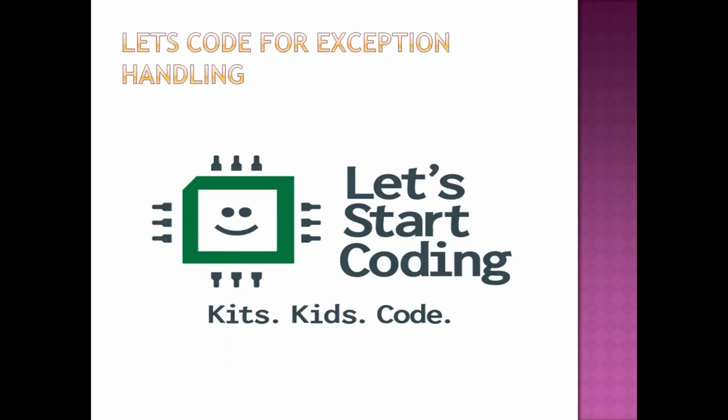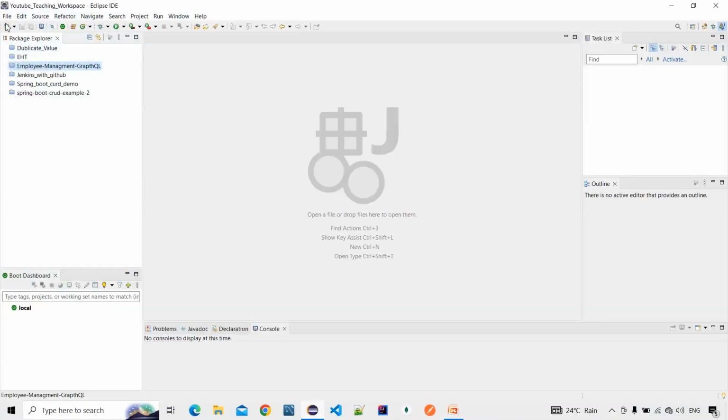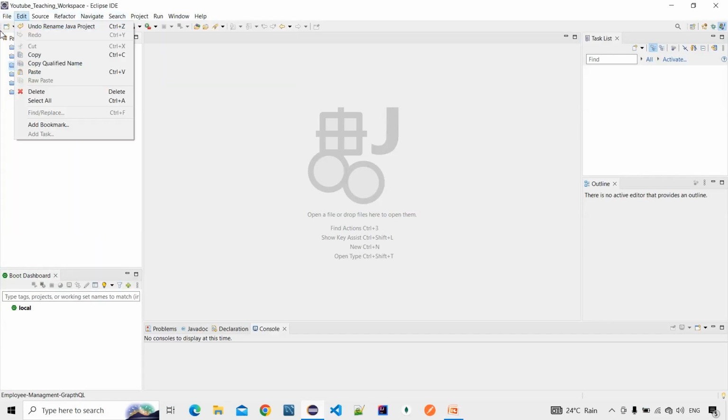The last slide is let's start coding. We are not giving only theory knowledge, guys. We are giving practical knowledge so you can understand better. So we close the slideshow and open our Eclipse IDE. Here you can create a new project inside Java.